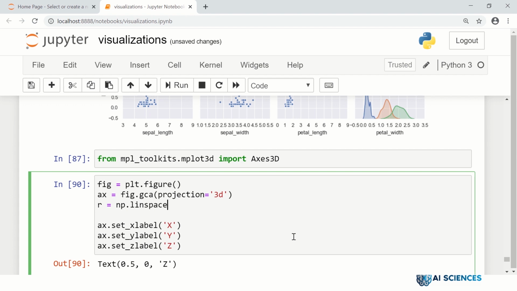Let's say linspace. Maybe start from -2, go till 2, generate, let's say, 100 points, and whatever you do, take a square of that and then just add 1 to that, so that r will be a NumPy array with 100 values in this particular format.